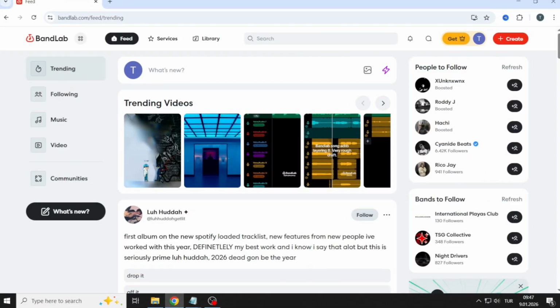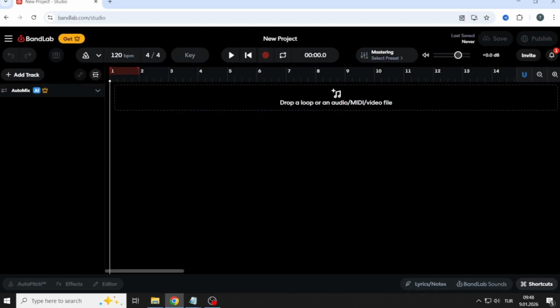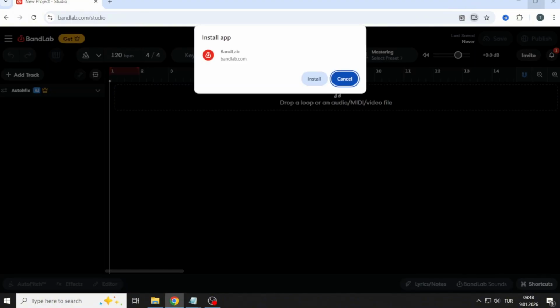After logging in, click the dot icon in the upper left corner. Then click on Studio. Once Studio opens, click the download button in the upper right corner. Click Install.